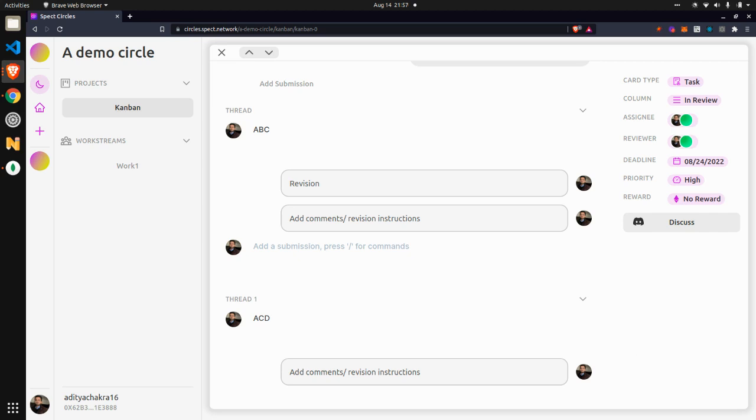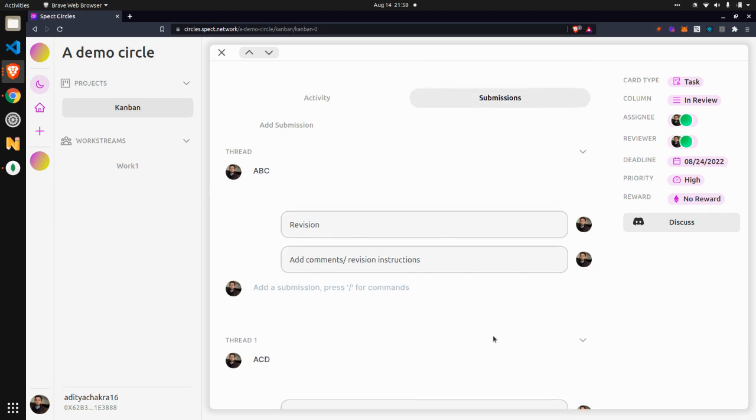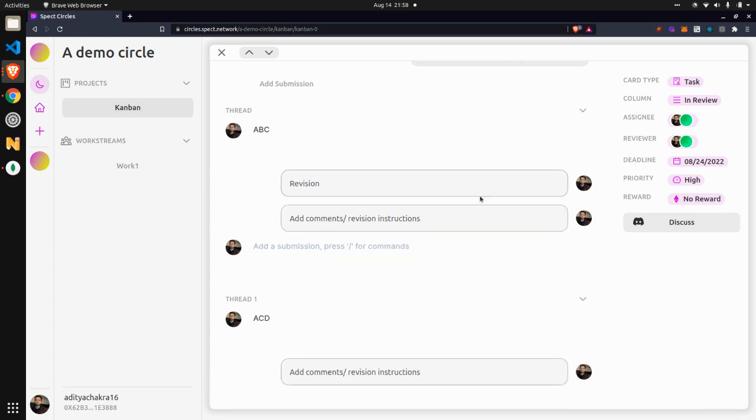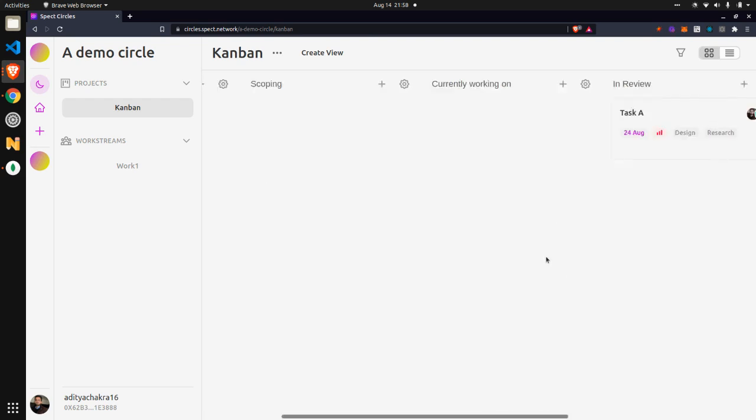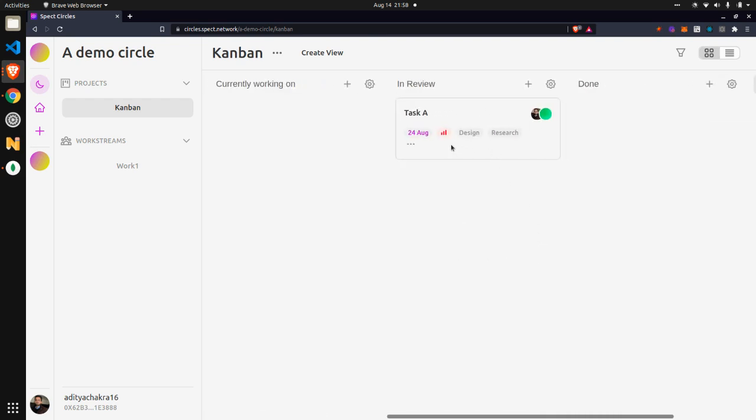This makes it possible for multiple people to be working on the same task, and at the same time, each submission thread having its own space for both the submission itself and revision instructions. Once everything is done on this task and you're happy with what's been accomplished, you can move the task from in review to done.